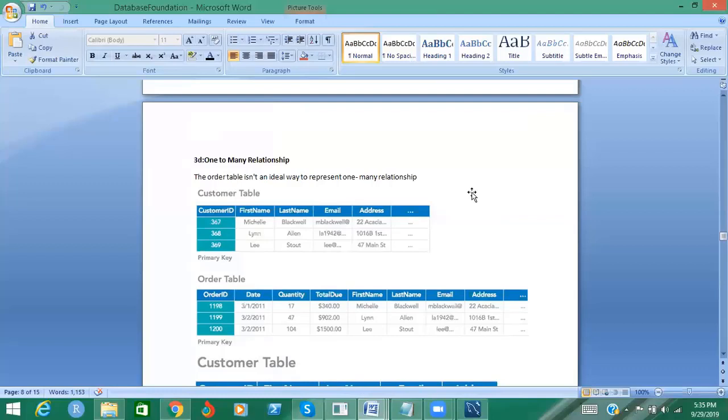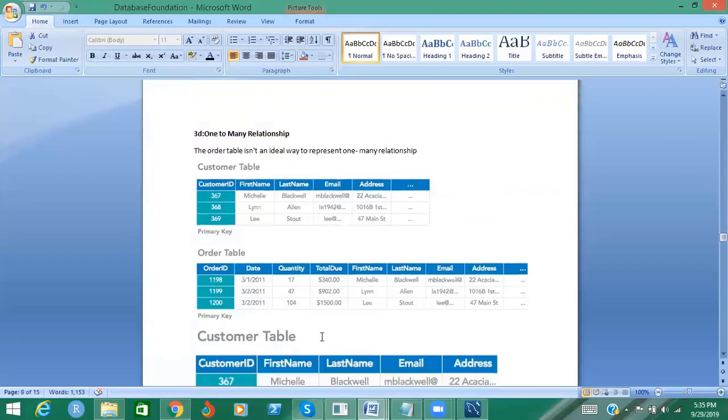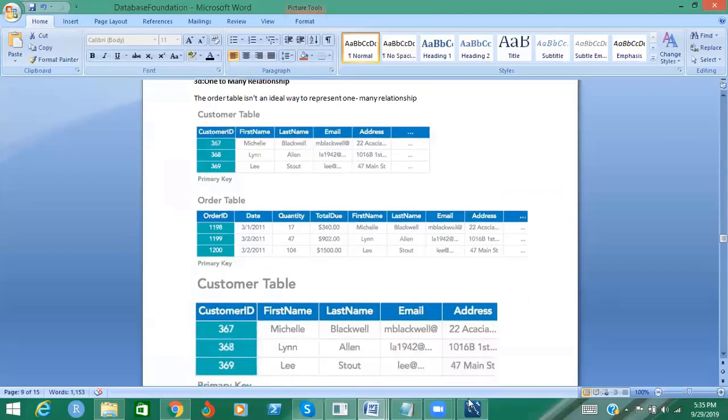So if you look at our tables in the slide, we have the customer table and we have the order table. Looking at our customer table, how many rows do we have? 1, 2, 3, 4, 5. Five rows here, isn't it? We have the five rows, rather.